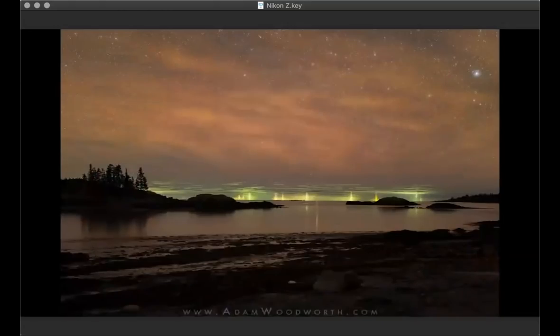All right, a little more eye candy here, just to show you some shots with the new Z cameras. This was with the Z6, and I believe the 35mm lens, and that stuff on the horizon there, believe it or not, that's not lightning. It is lights from lobster boats in Canada. This is taken here in Maine, looking out towards Canadian fishing waters.